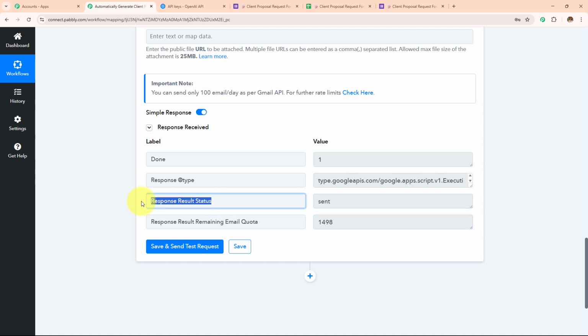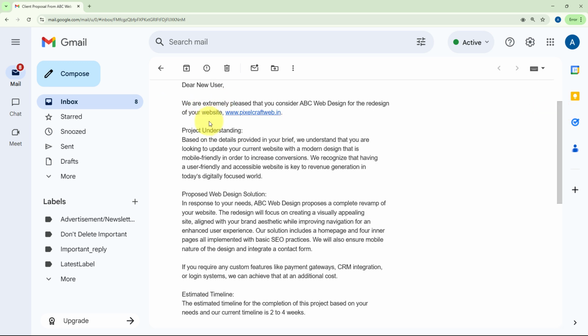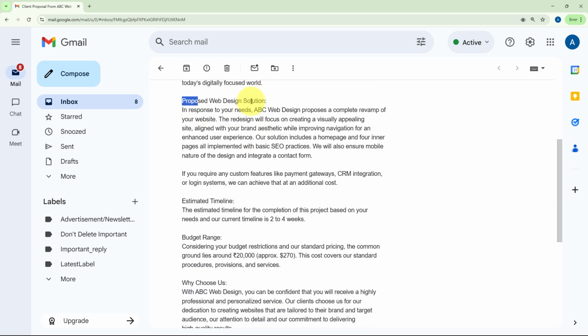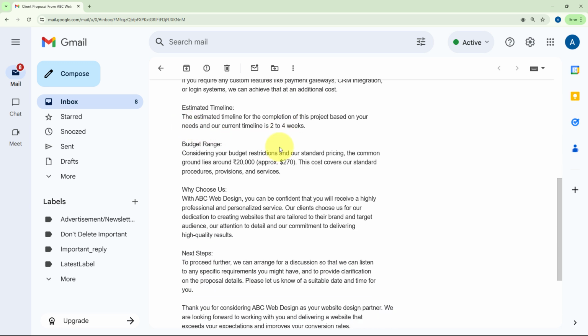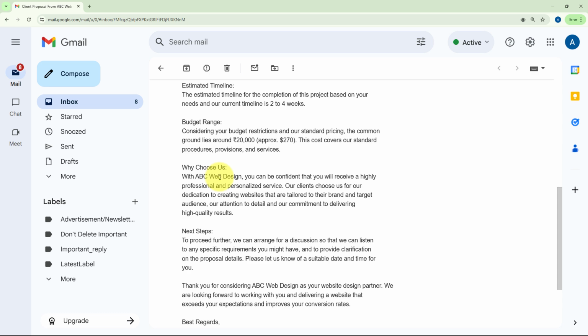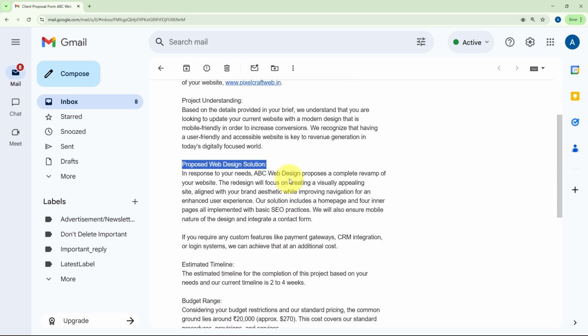The status is sent. I'm quickly going to open my mailbox and check whether I have received the email or not. So here I have received the mail just one minute ago. Dear user, we are extremely pleased that you consider... this is the exact same mail and it has all the proper details: project understanding, proposed web design solution, estimated timeline, budget range, why choose us, next steps. We have sent this to our client with all the details and information.